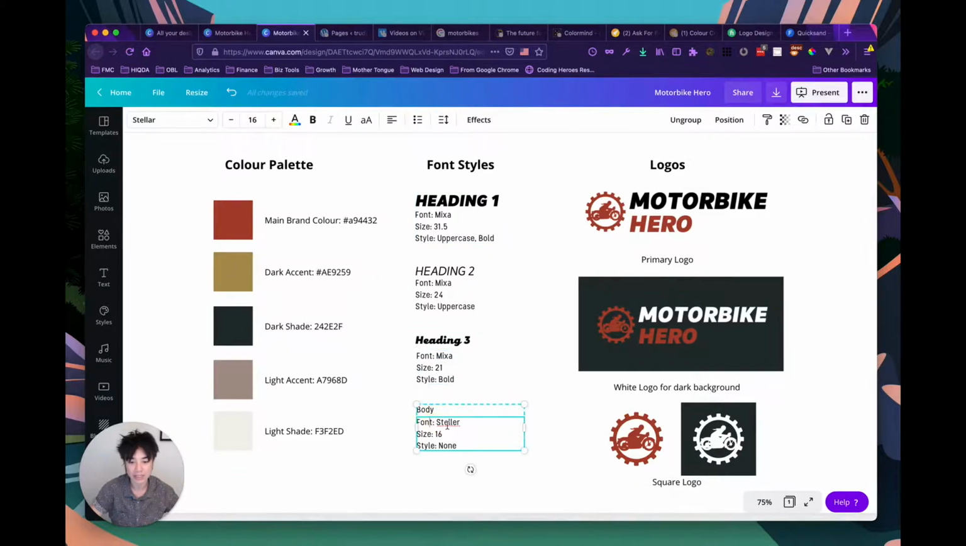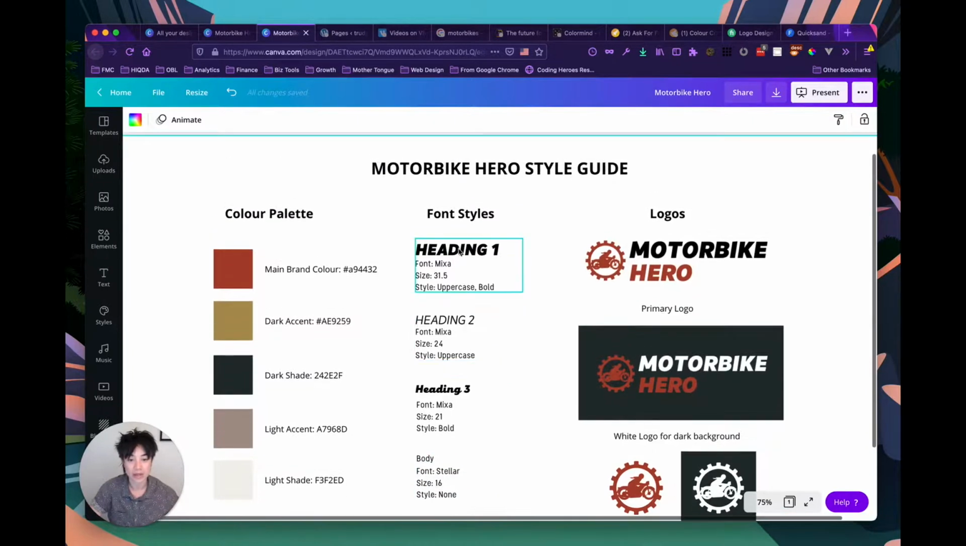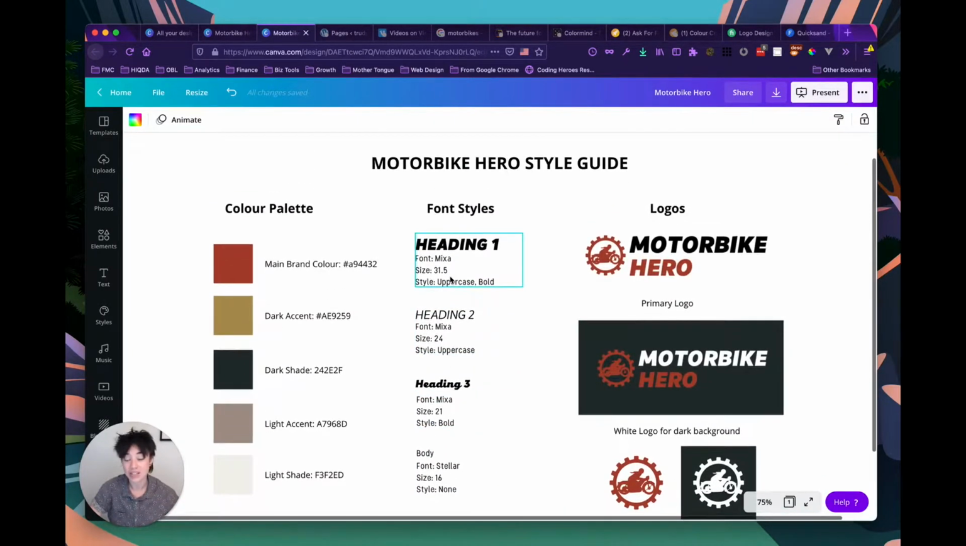And then here finally I decided to mix it with Stella. Size 16, and 16 is a very general, normal website paragraph text font size. Okay. So there we go. That's how we do our font styles. It may change depending on how we start building our website, but that's totally fine. This is a really great place to start, and you have created your style guide.